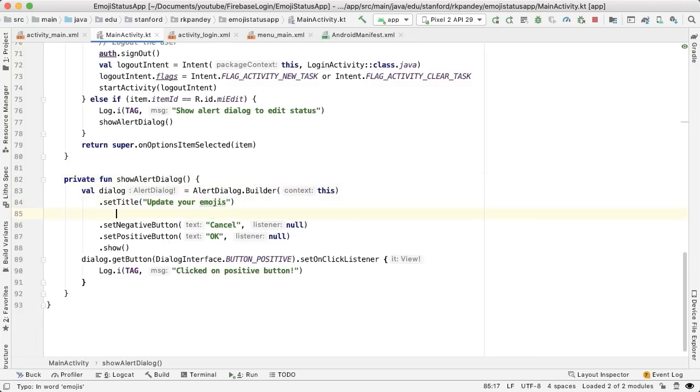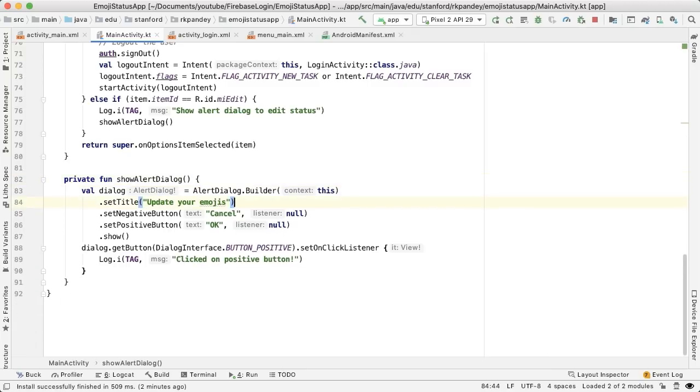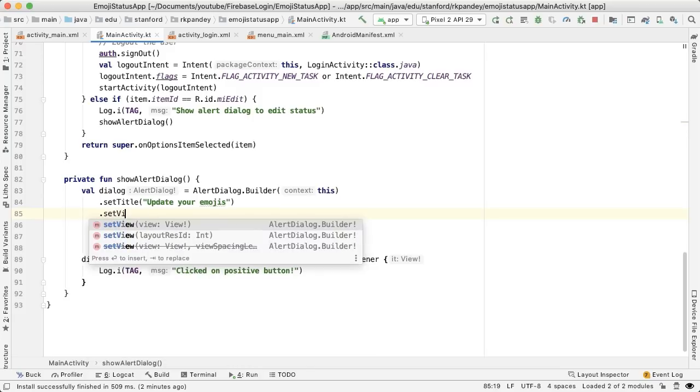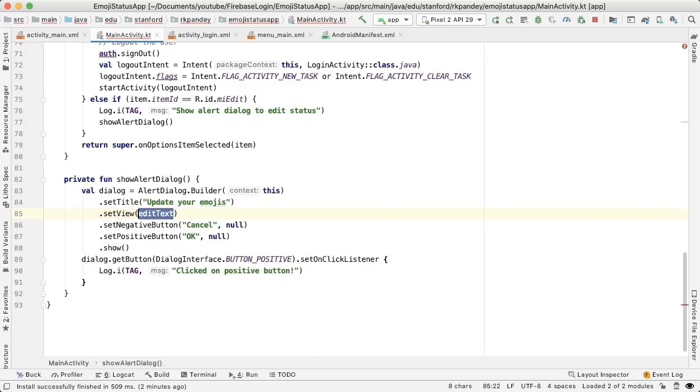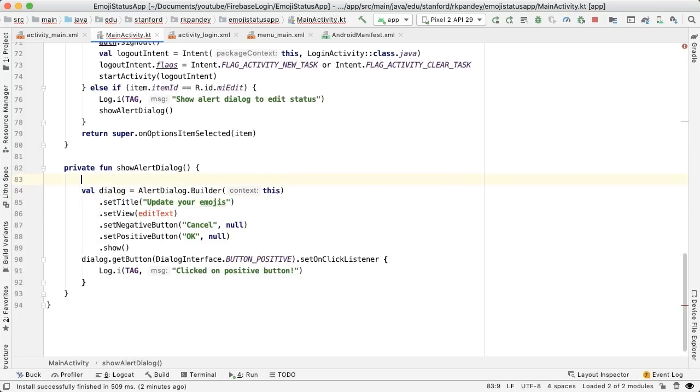And so the way this works is you can have another method on the builder called setView, and we're going to pass in the edit text here. And I'm actually going to create the edit text manually, programmatically right here. But of course, if you wanted to do something a little fancier with having easy control over things like the margin or padding, I'd recommend you actually define an XML layout file where you can define the edit text. But just for the sake of expediency, again, I'm going to define it right here.